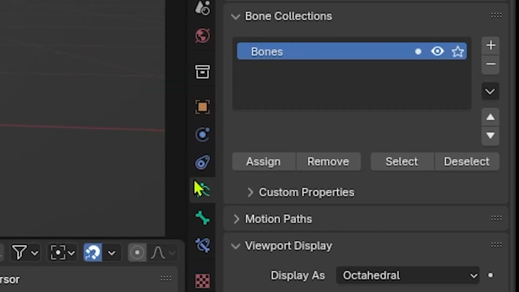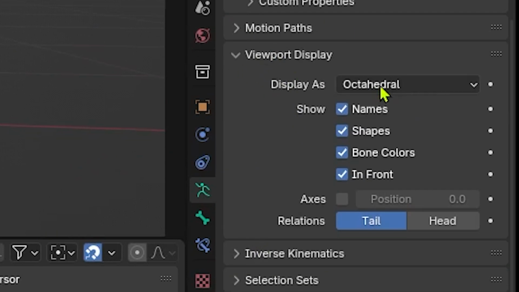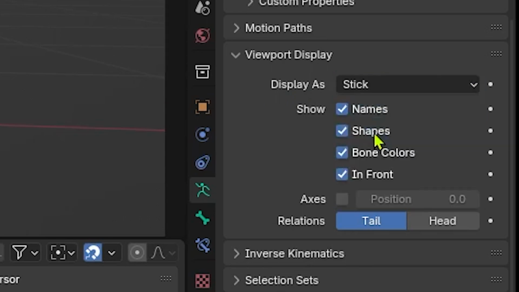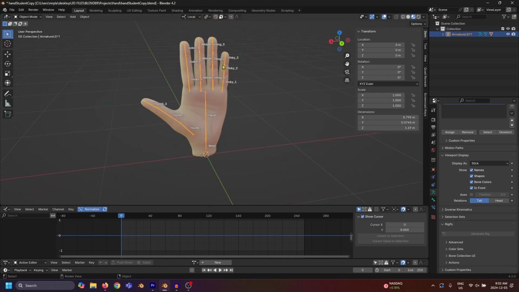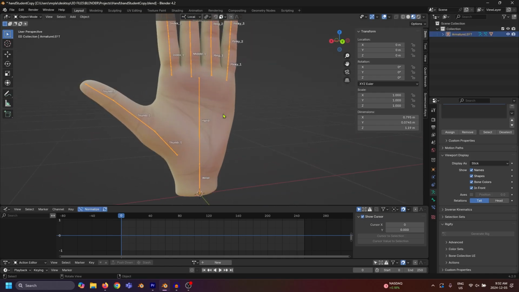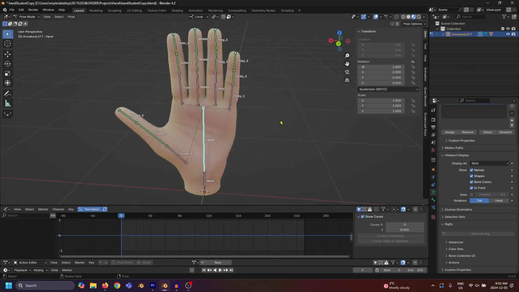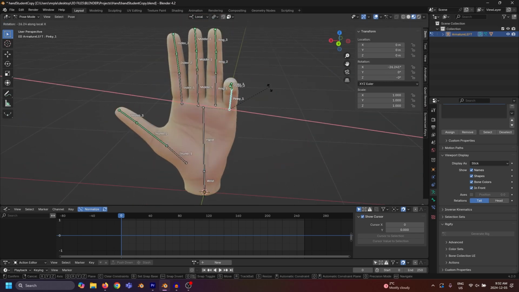So if you head down to Data Properties and under Viewport Display, you should see Display As, and you can set Stick. And so now your armature is just a bunch of sticks, so it's thinner and you can actually see your hand a little bit more. Then in pose mode, you would animate just like you would normally animate.